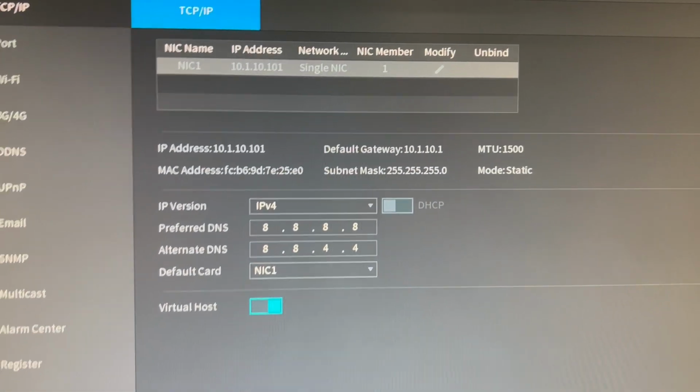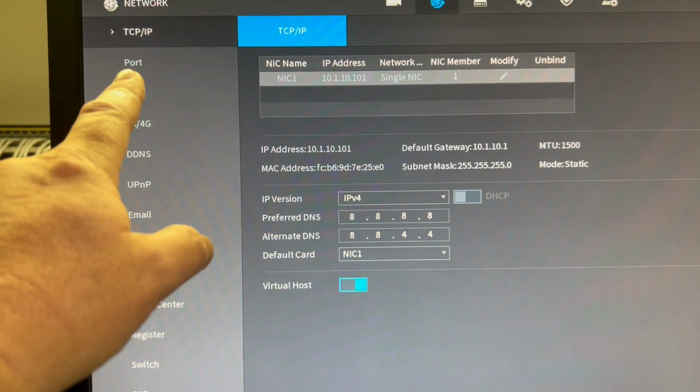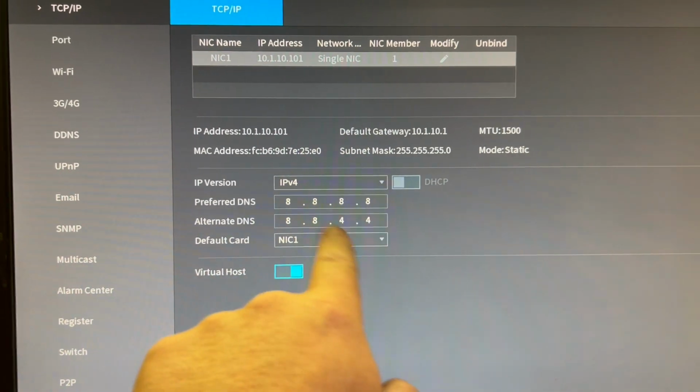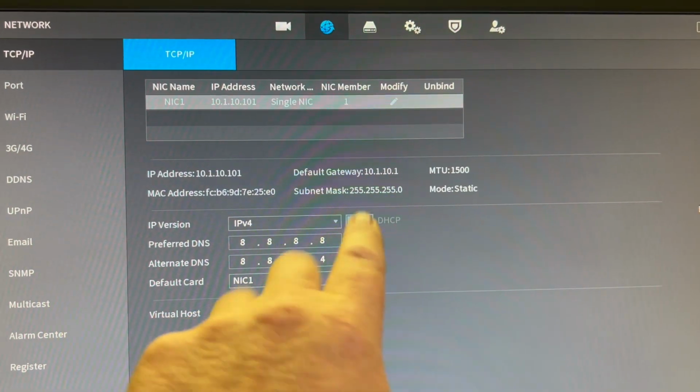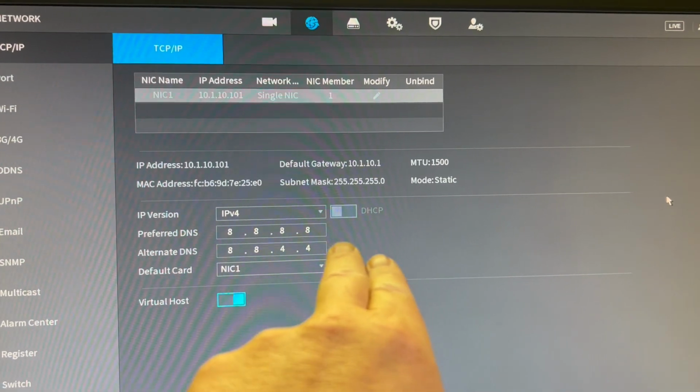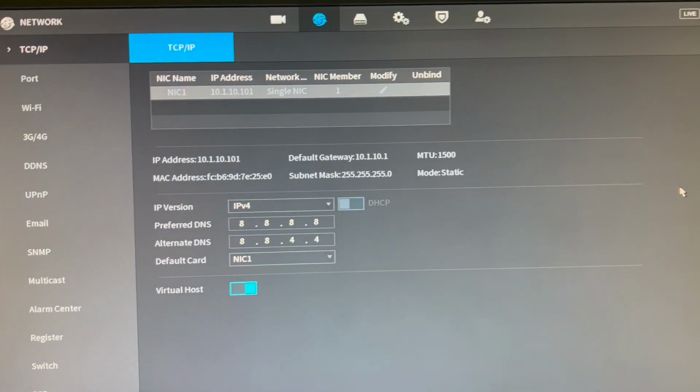You're going to work under TCP/IP. I will change this later, but you want to make sure that you have the right gateway and ask the client if they're doing DHCP or if you can put a static IP address.